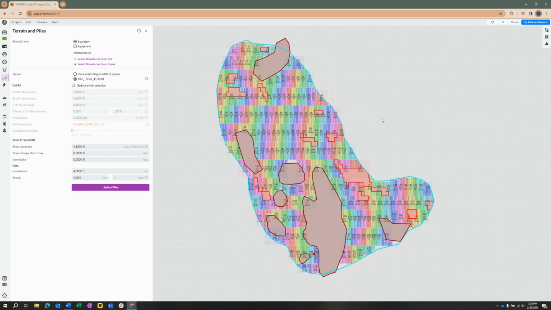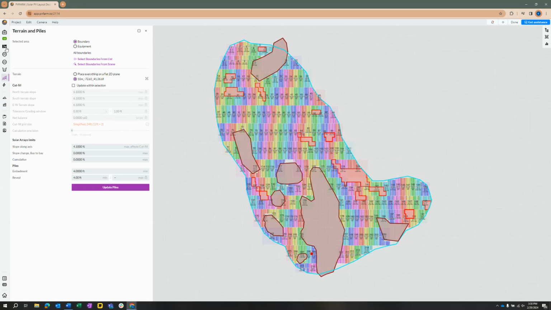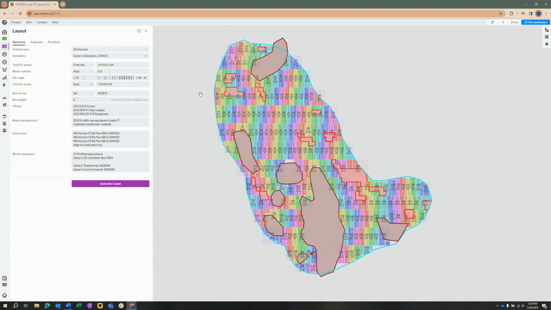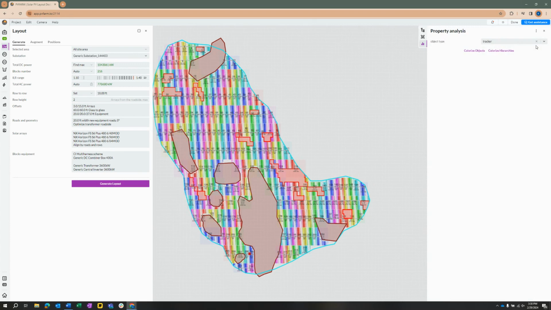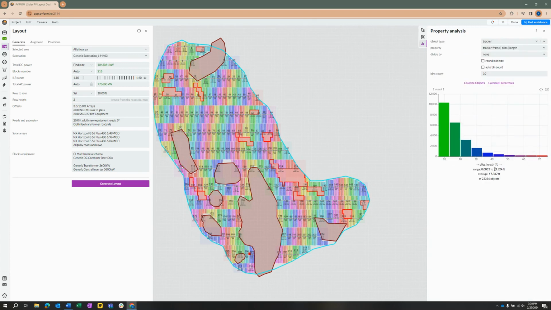Okay, so now that that is done running, we're going to come back up to our layout tab, and we're going to see that our total DC power has dropped pretty significantly. It's down to 1.04 gigawatts from 1.13. However, if we come over here to the property analysis panel, you see that our max pile height was 125. It is now 73.5. That is a huge cut.